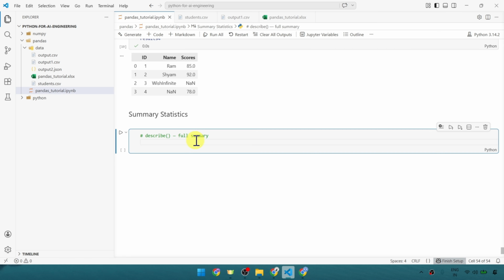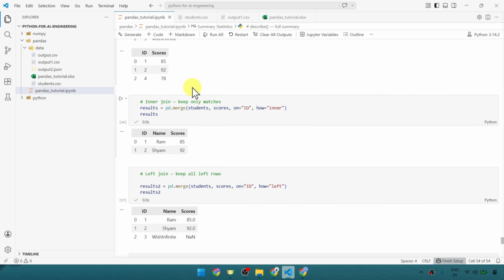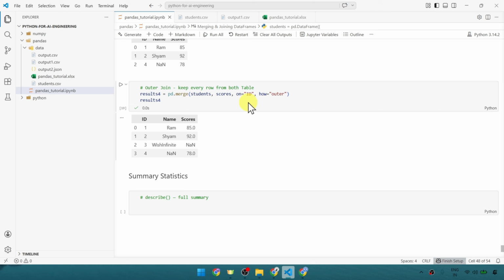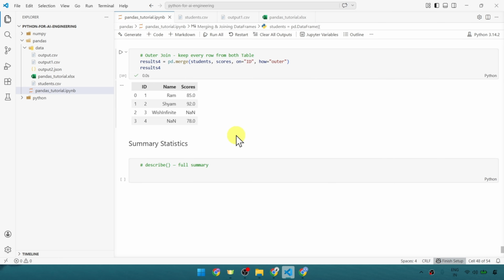So first let's get a data frame. You can create your own data frame like this, previously we created. Here we have used a dictionary, but just to keep it simple and fast, we are going to get the data frame by using this particular student CSV. Let me add the code here at the top.